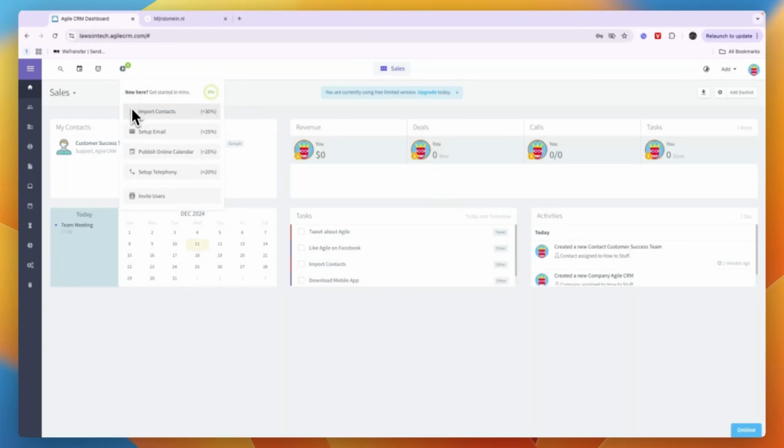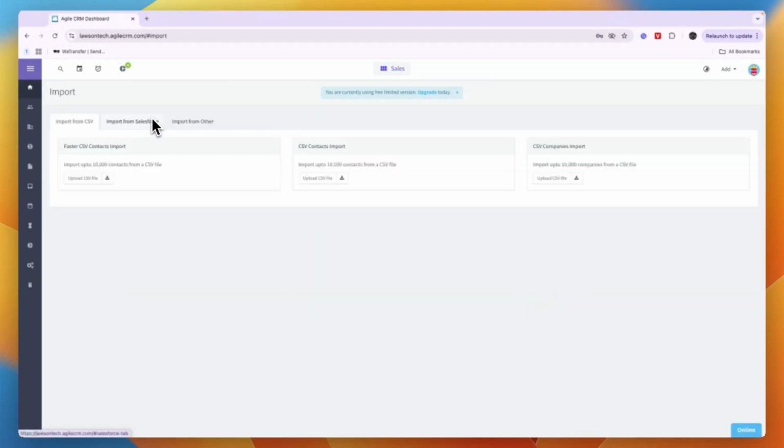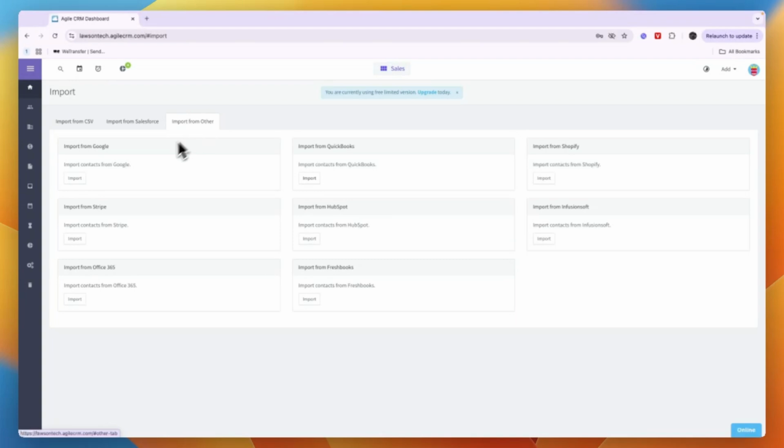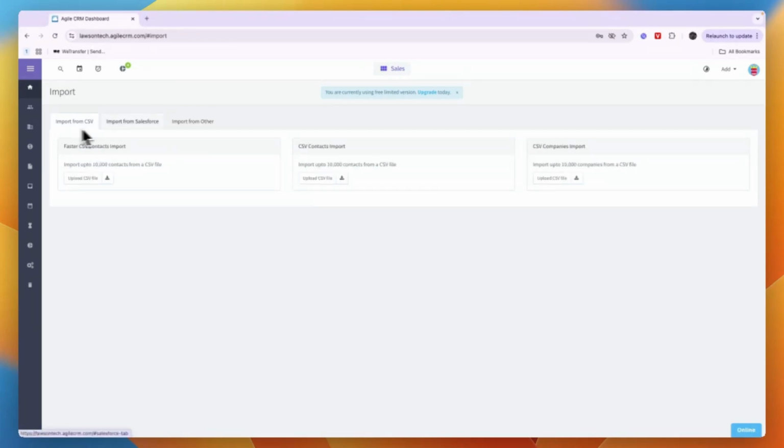Now what I recommend doing when you are first getting started is clicking on this icon right here. And from here there are 5 steps that you can take. So first you want to go and import any contacts that you already have. So just going to click import contacts, and then there are a few options right here. So you can import from a CSV file, you can import from Salesforce, or you can import from one of these other tools. You can even import from Stripe. So if you use Stripe as your payment processor, then you can also use that. So that's step number 1.